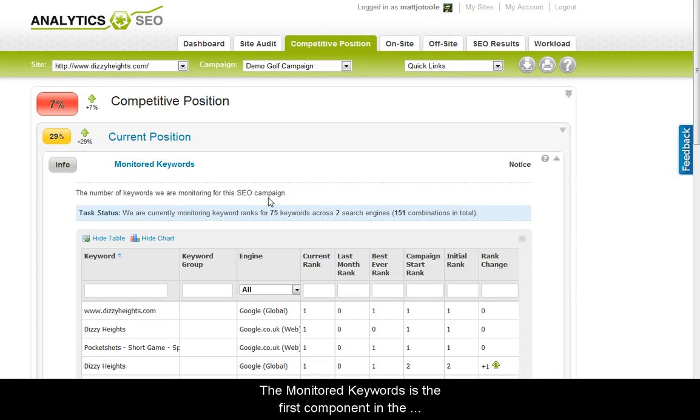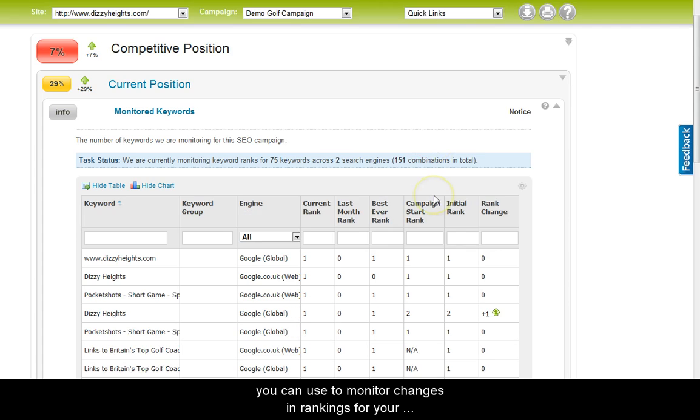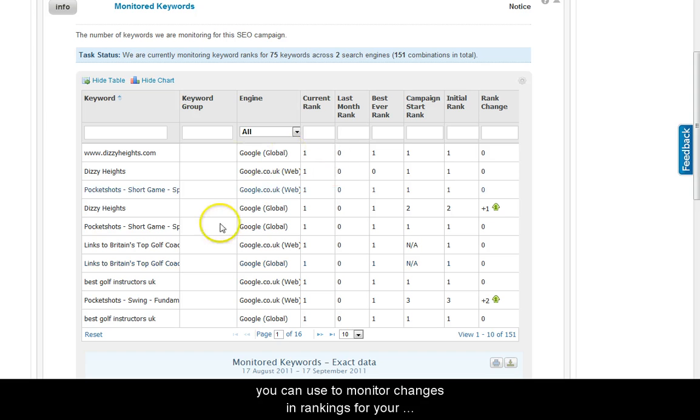The Monitor Keywords component is the first component in the competitive position section. This component consists of several sections. First of all, you have a table in the main UI here, which you can use to monitor changes in rankings for your Monitor keywords. This table enables you to quickly identify significant changes in keyword performance in the SERPs.